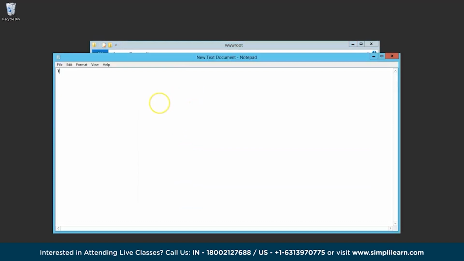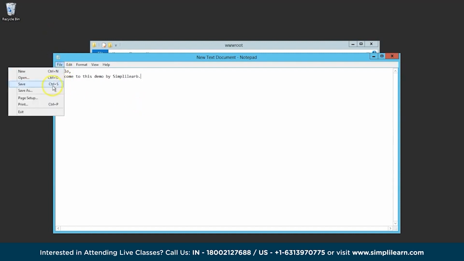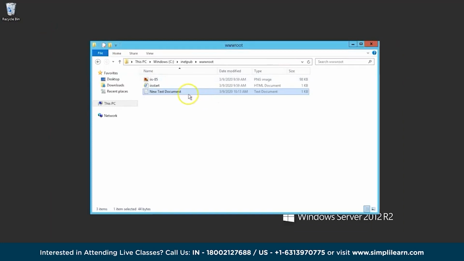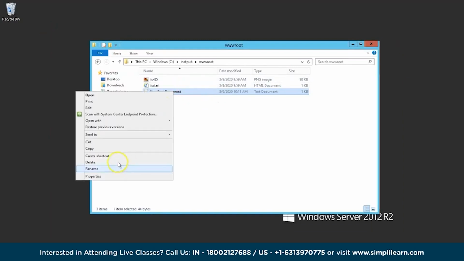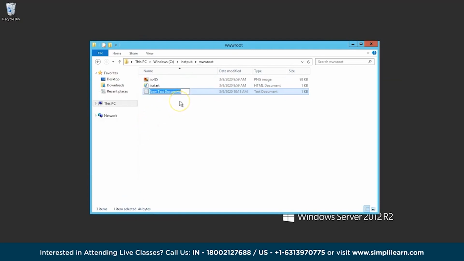Open that and put: hello, welcome to this demo by Simplilearn. Save it, close it. Let's rename this as index.html.